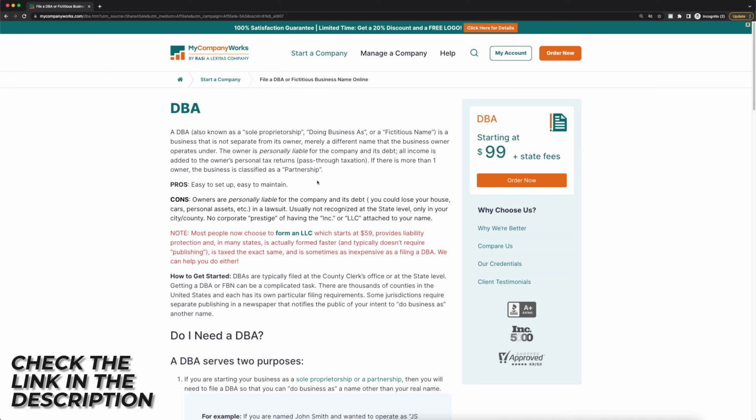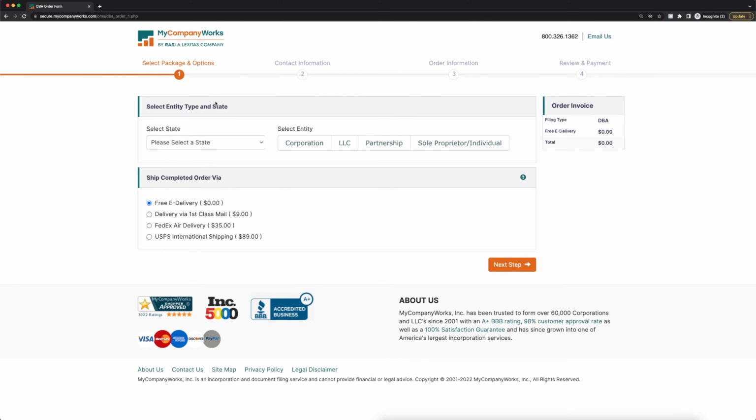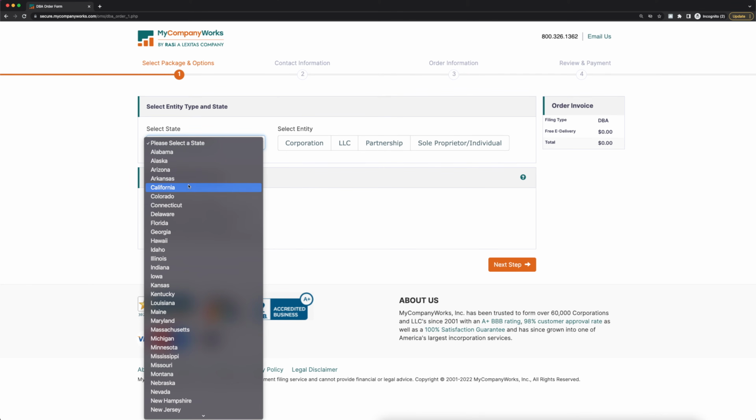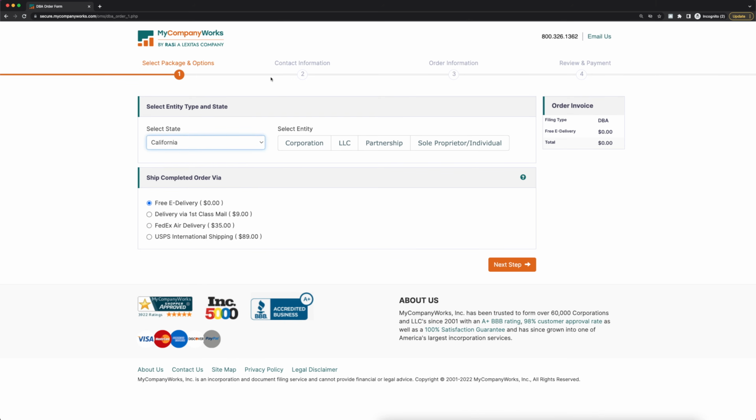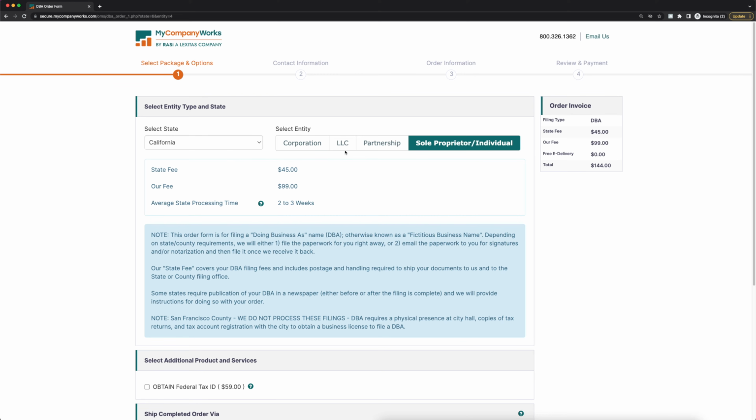It's going to take you to this exact page and you'll be able to click order now. From here, it's going to have you select your entity type and state. So first I'll select my state. Since I'm in California, I'll select that. It'll have me select my entity type. So if you want to have a DBA under your own name, then you guys will select this. If you want to have your DBA under your LLC, partnership, or corporation, you'll select those.